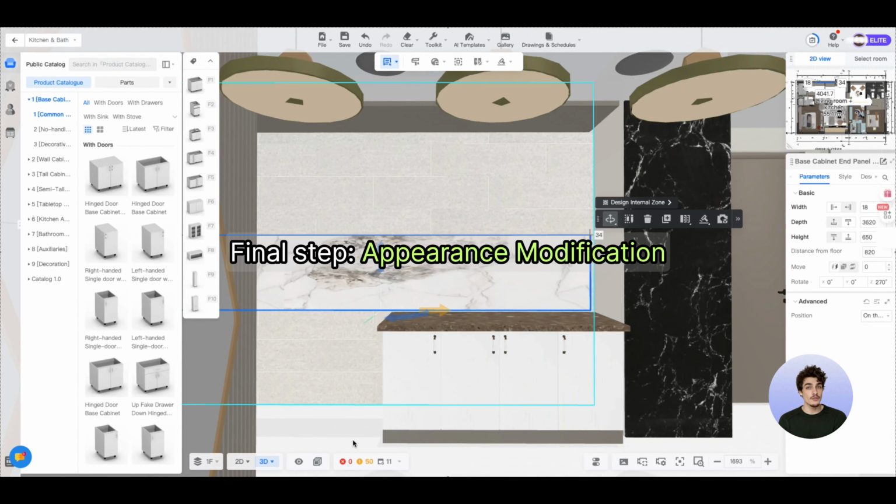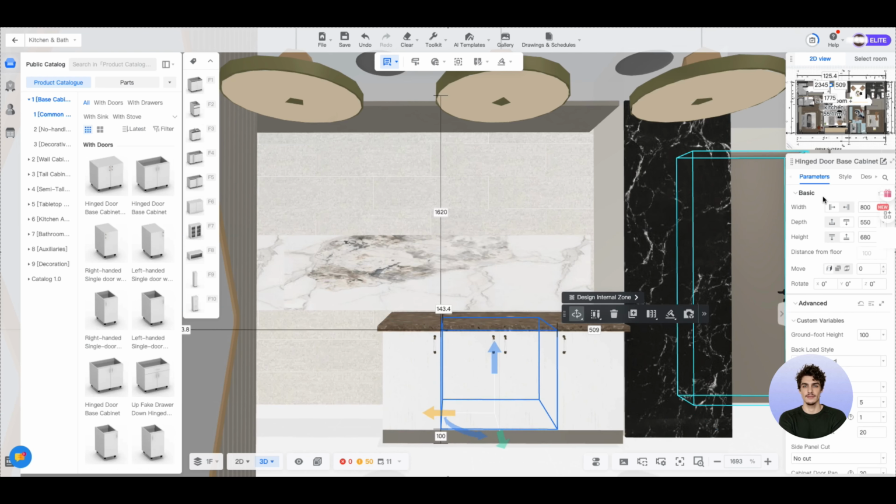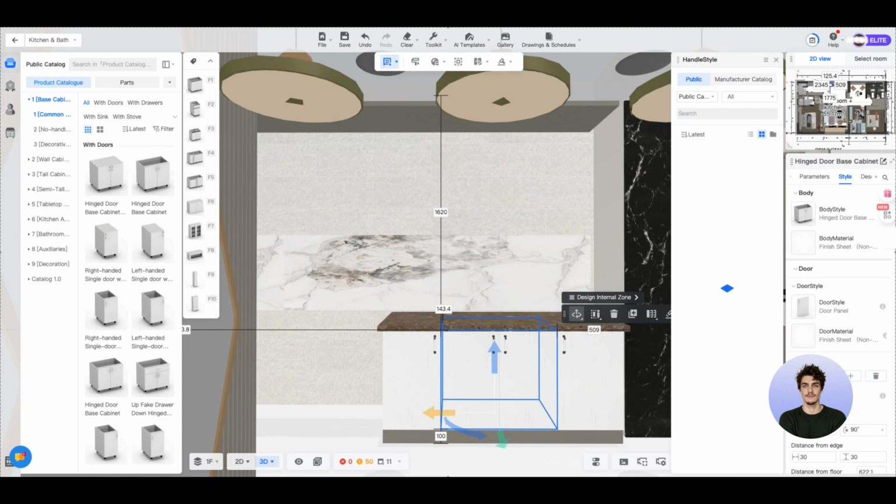Final step, appearance modification. You can modify individual cabinet styles. Click on the cabinet, select Style in the Parameters panel to replace the material style of the cabinet, door, and handles.